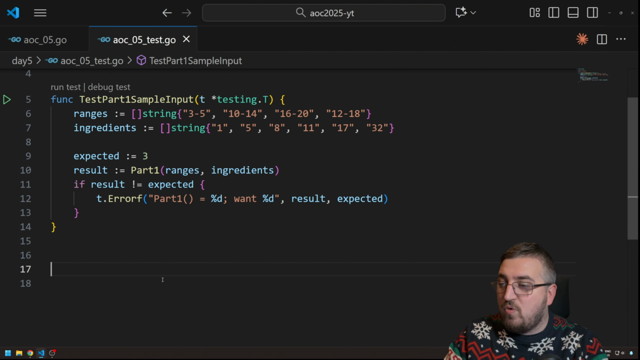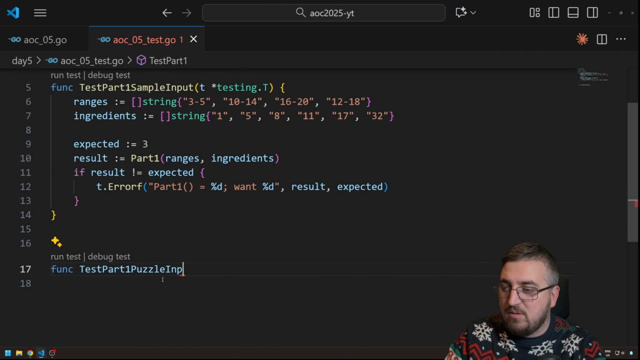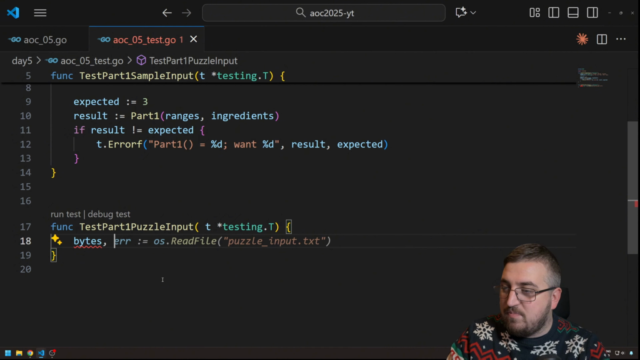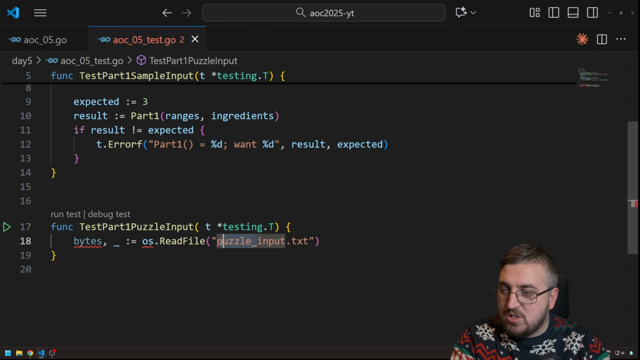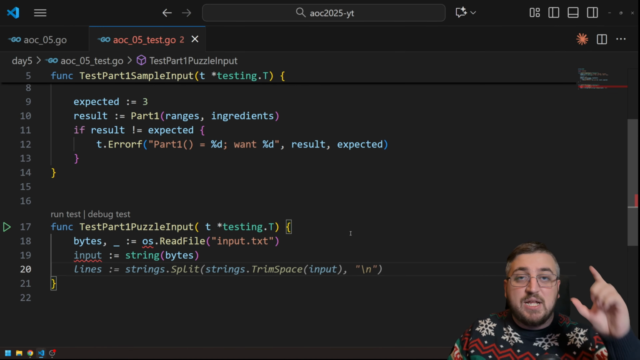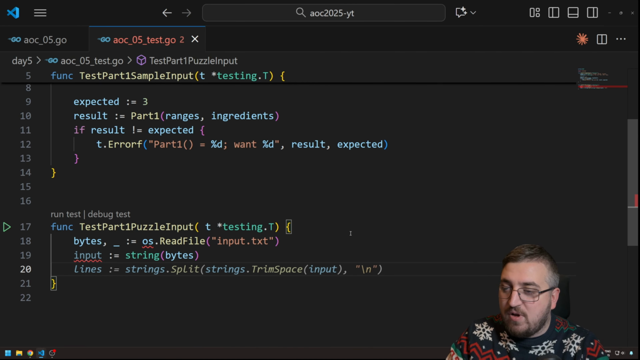Now let's go for the puzzle input. Test part 1 with the puzzle input, which each of you has different. So let's parse it from the file, the puzzle input. Then let's convert it to a string. Now we know that there are 2 parts, the ranges and the ingredients, and they're separated by the blank line. So first of all, we need to split it again into parts.